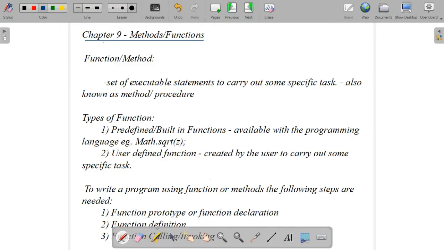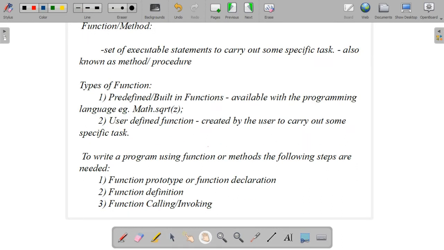Methods or functions. So what is a method or function? It is a set of executable statements to do some specific task. It is known as method, procedure, subroutine, subprogram. These are the other terms that represent the method. What are the types of method?